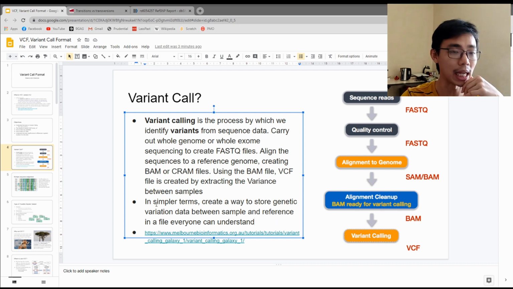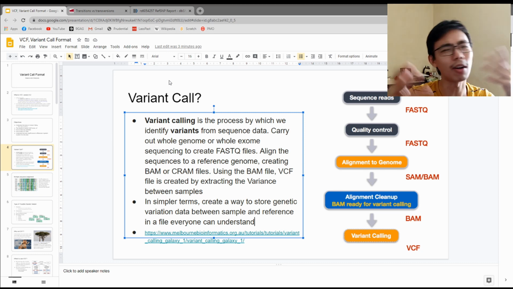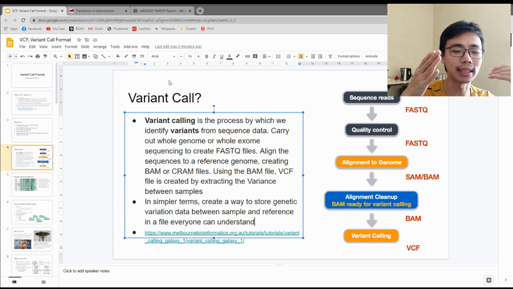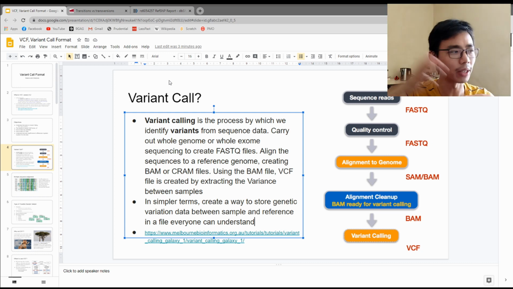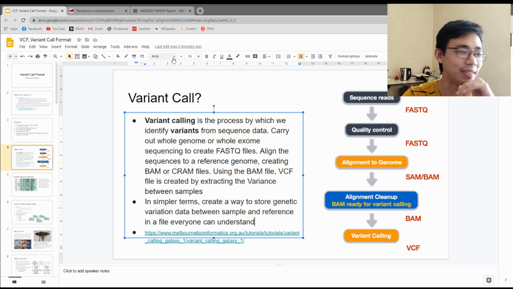Those are quite big. Okay, so you might also see something like BCF. So BCF is just a compressed version of VCF. So they're kind of not really interchangeable, but it's a compressed version of it. We'll go through it later down the video.